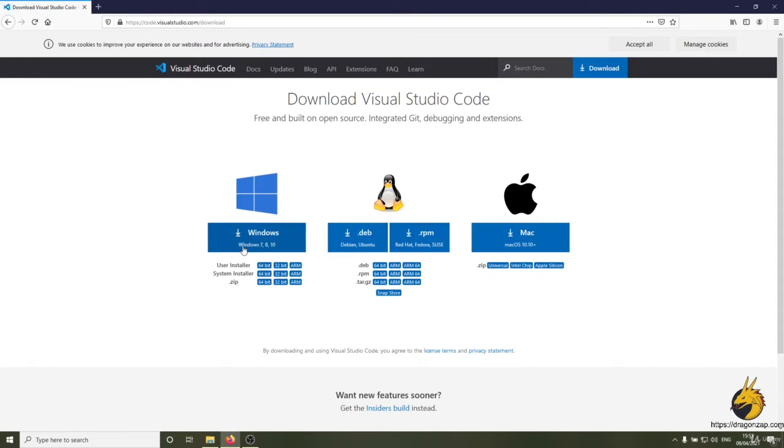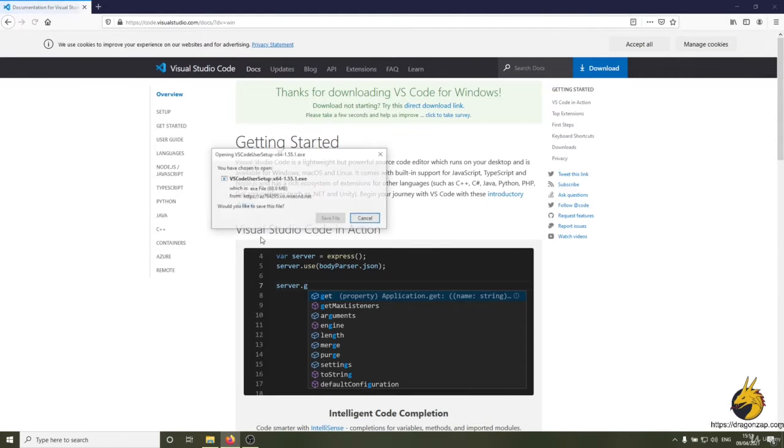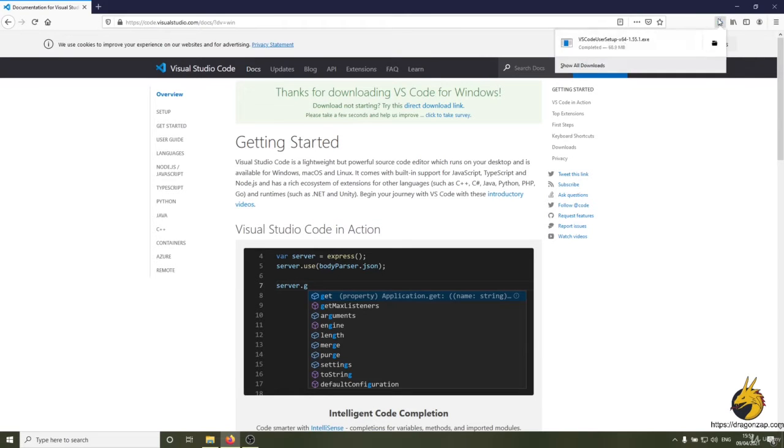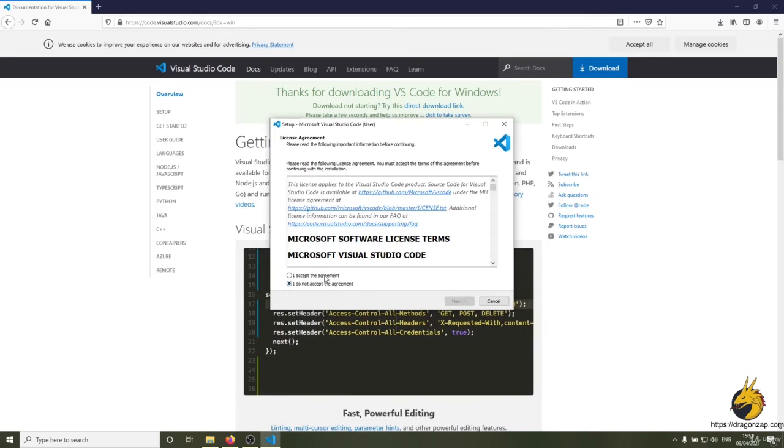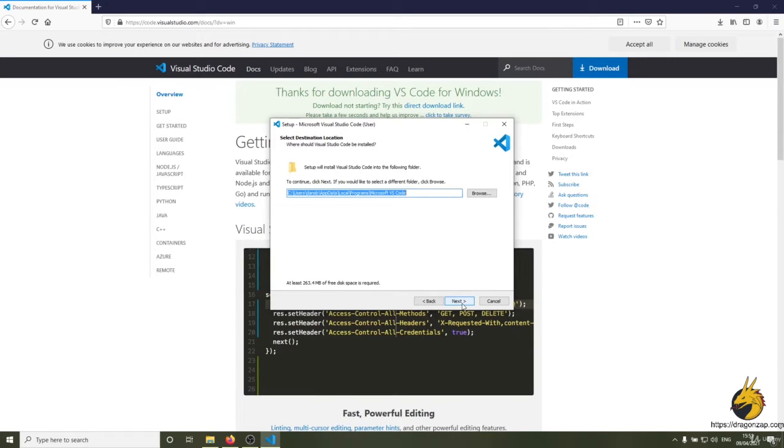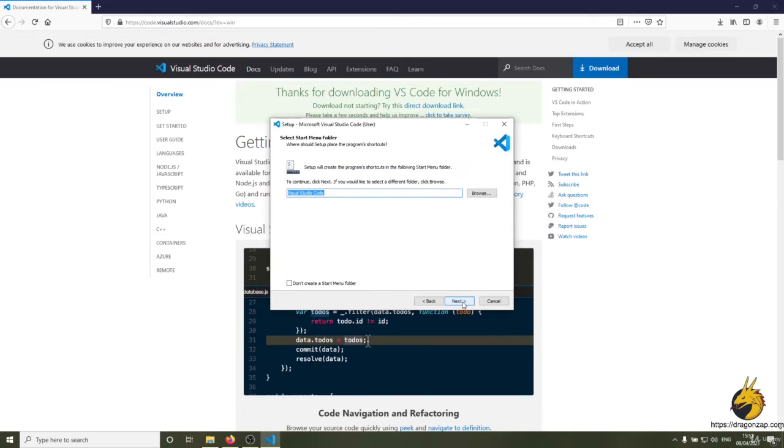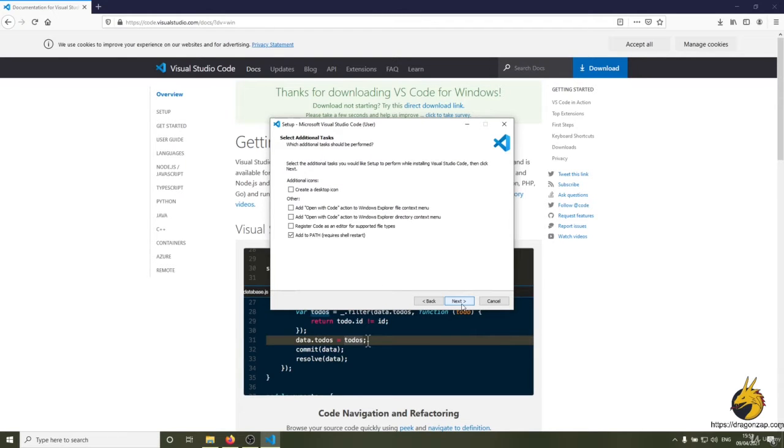And we're on Windows, so just select Windows here. Save the file. Run it. And we're just going to go through this installer. Now Visual Studio Code is essentially a code editor. Okay. So you can just press next, next, next.